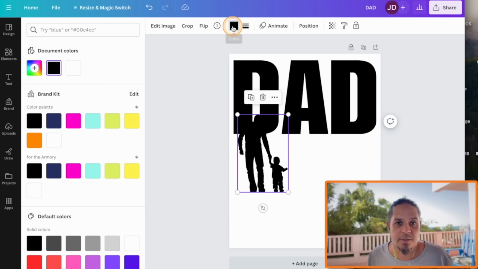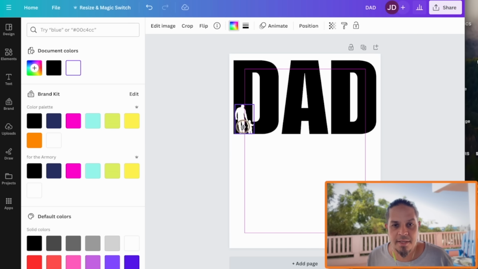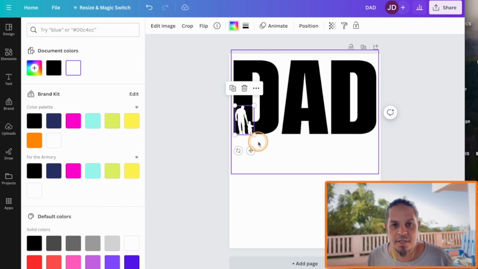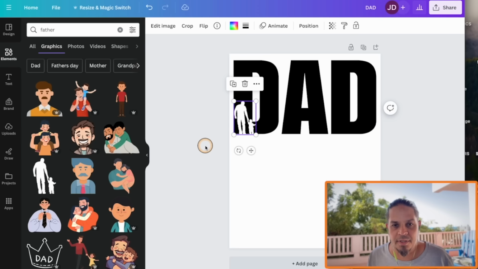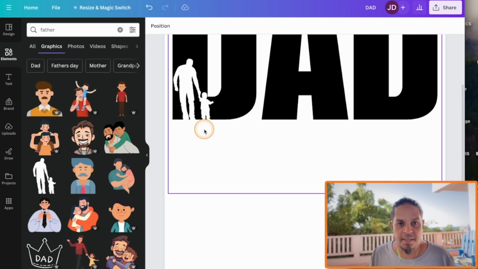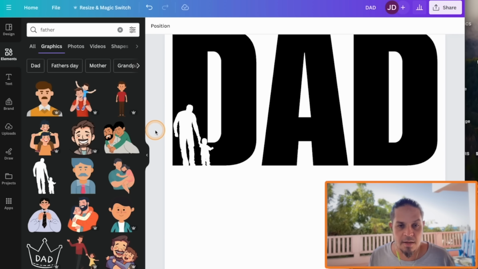I'm actually going to make this white so it stands out. And then we're going to make this a little smaller because we want to make this dad a little bit different than just the generic stuff that's out there right now, right? So typically they're just the letters DAD. I'll just zoom in here with command or control plus. Yeah, the letters are just DAD, and we want to make this a little bit different here. So how does that look?